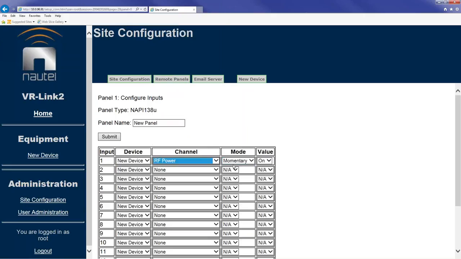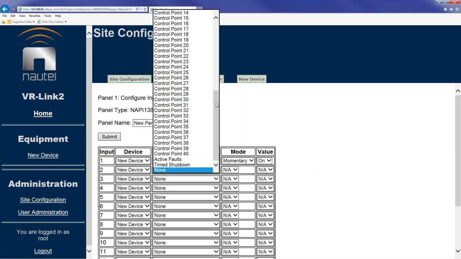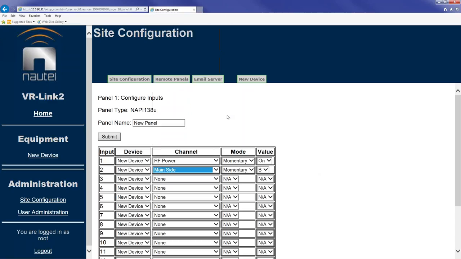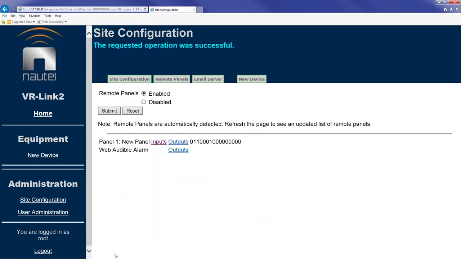We'll have the first one set to RF power. Momentary is always a good one to have for a panel. So if it's set to off all the time, it won't leave your transmitter off. You can still go in the VR link and change it because it only toggles on a momentary switch and the value on. And you can set these switches to do any number of things. You can select the main side, momentary again, and we'll say main side, we'll say A. And once you've set the switches, you hit submit and it changes them.